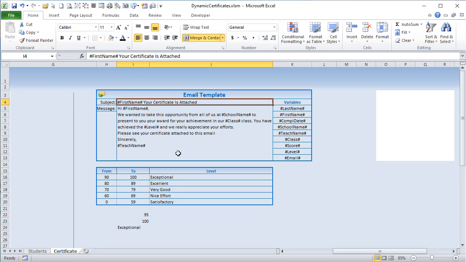All right, so we have a basic subject. We have variables. What are the variables? The same in our data: first name, last name, completion date, school name, teacher name, class, score, level, email. So those are all variables, and that means in your subject or in your message we can have those variables, and when the actual email gets created, those variables are then going to be replaced with the actual data. So it's very simple for you to make really custom email templates using these variable data.